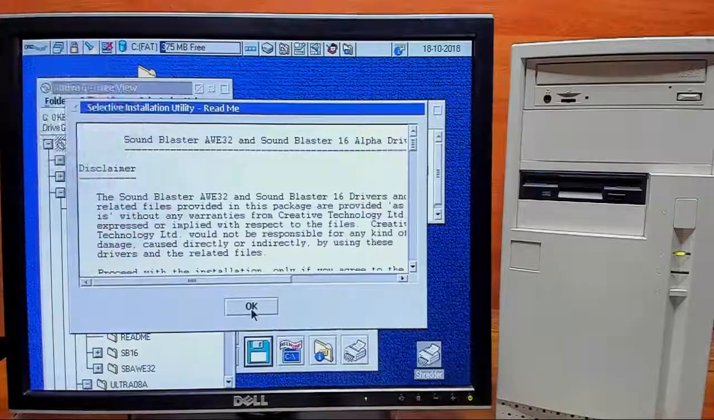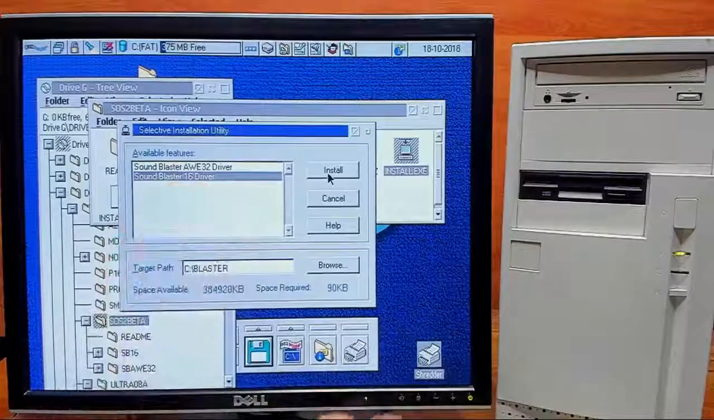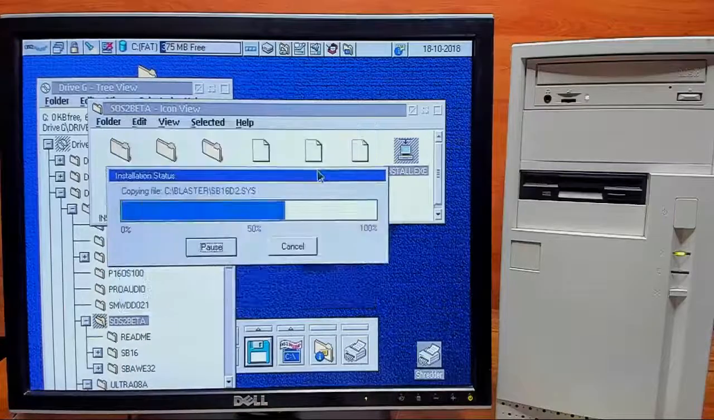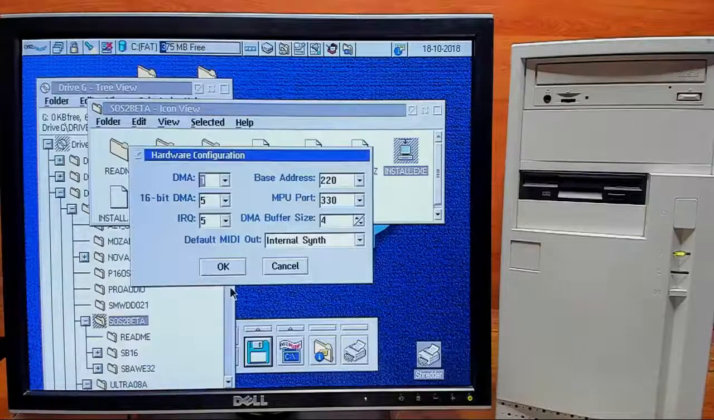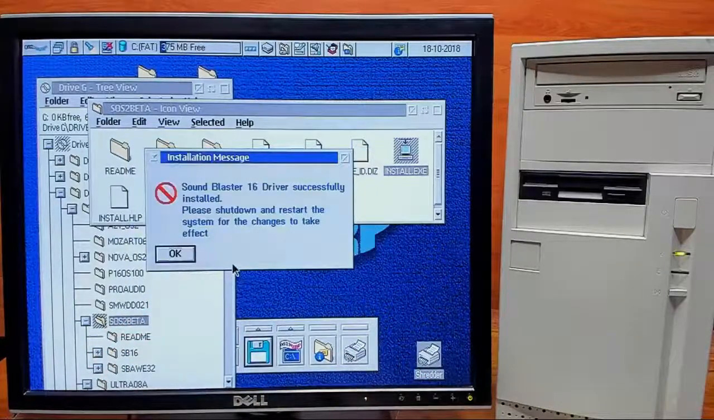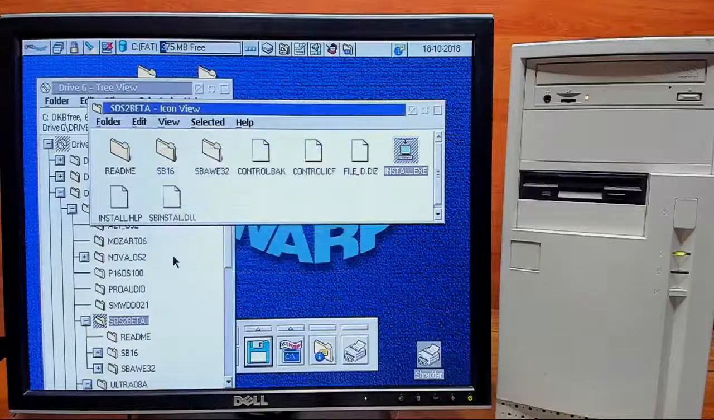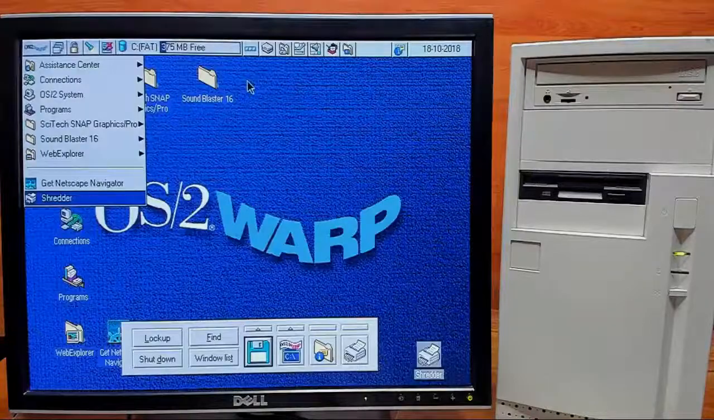Oh, let's try Sound Blaster. Let's try the 16, see if that works. I guess that looks right. Let's reboot.